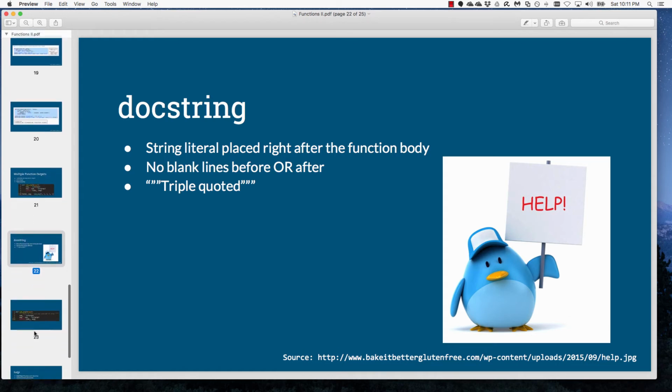So this last little bit just has to deal with generating help or documentation for our various functions. A docstring is a string literal that's placed right after the function definition. This shouldn't say body, it should say definition, or it should say right before the function body. So there's no blank lines before or after, and it's always a triple quoted string.